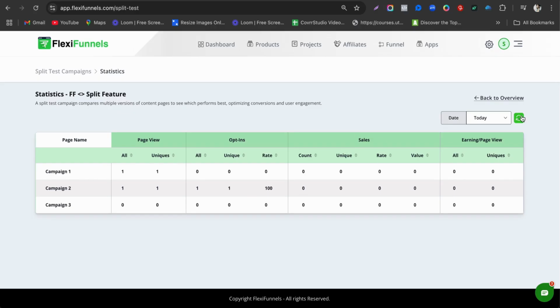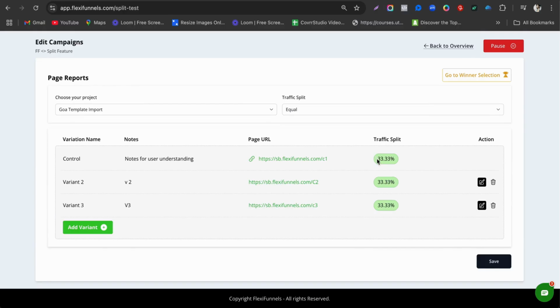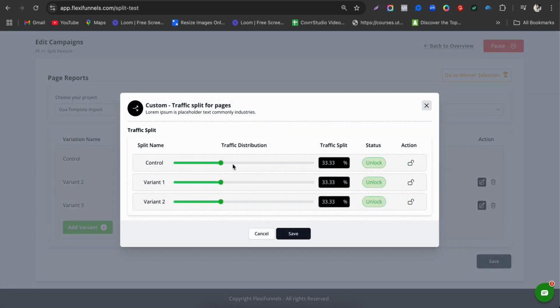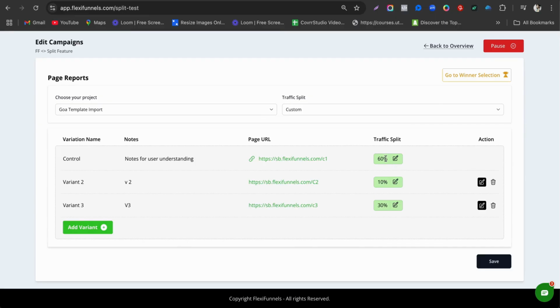Another most important thing for me, you can also change the traffic spread. Let's say I've just kept it equal, but you can also use it as custom. So let's take over here, I want to run this control-based ad at 60%, and the rest of my pages at 20% and 20%. You can also lock this, and you can change this. Let's say I want this 10%, and I want this remaining as 30%. So click on the Save button, and now all the split campaigns will work on the basis of this split.